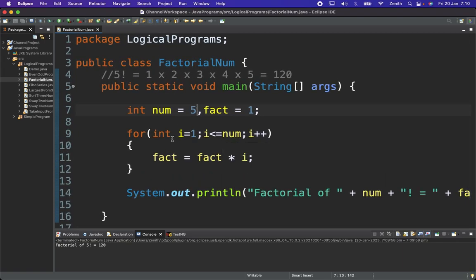Now how it works. What I told you is that we should start from 1 itself, not 0. If I apply i equal to 0, then every time the 0 will be multiplied with the factorial, and that becomes 0, because every time we are multiplying 0 with another number. If I execute, I am getting the factorial as 0. That's why we should start from 1. Remember this, that is important.